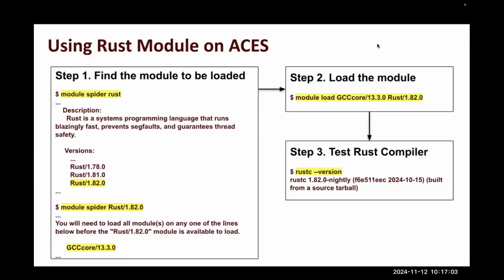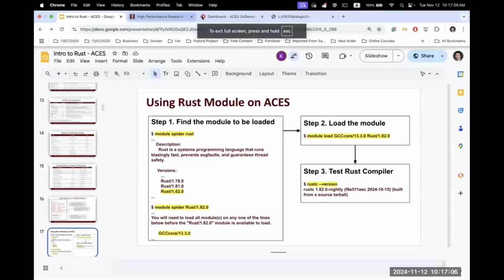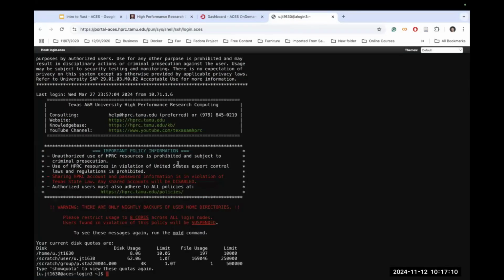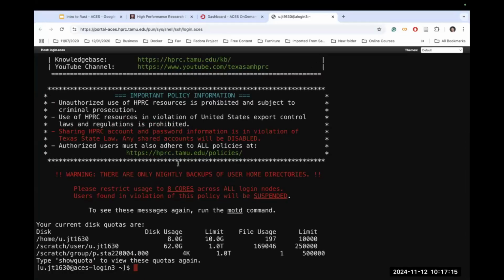So with that, I'll get back to the shell I just mentioned. Where is my shell here? Let me zoom in a little bit.